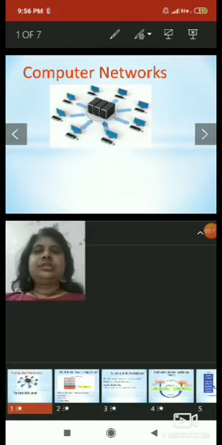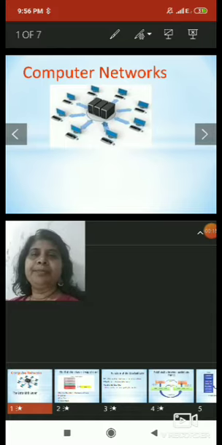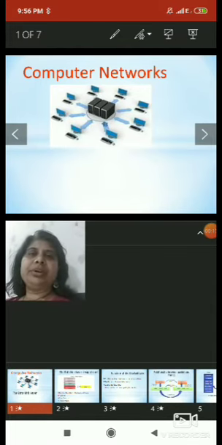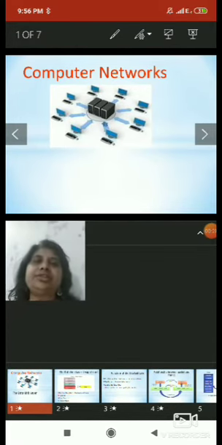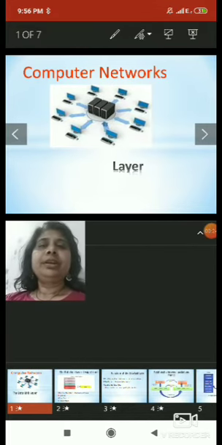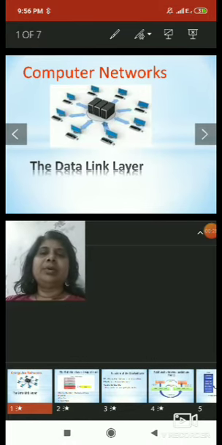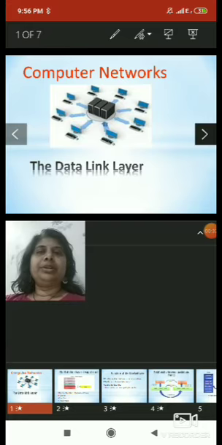Hello students, today we will discuss the topic computer networks. Now, do you know what a computer network is? It is nothing but a collection of interconnected autonomous computers. In this computer network topic, we will discuss the data link layer.